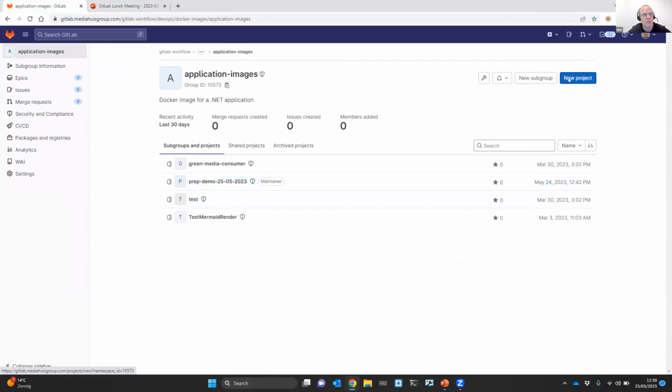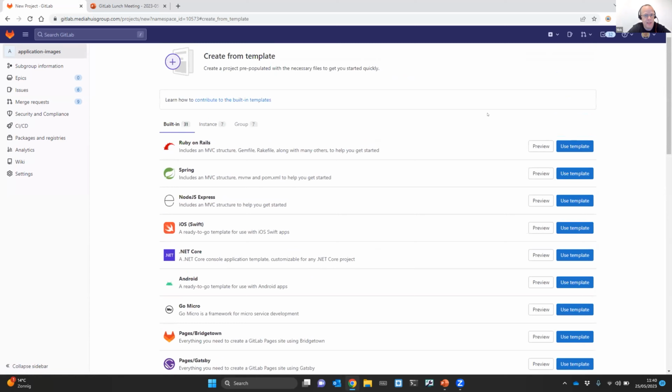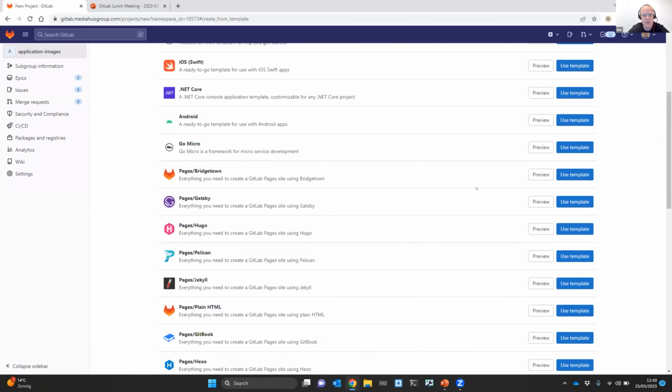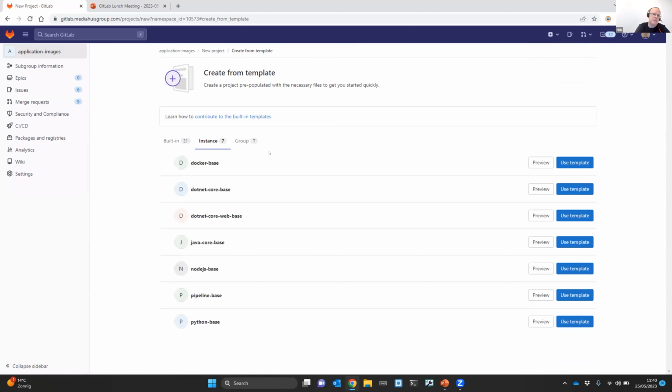So if a new team or a new development of an application starts, they can just start new projects. And here's a button that not a lot of people have used in the past, I think. It was also new to me. Now it's possible to say create from template, and you have some different templates that GitLab has incorporated into the product. But we also added instance level templates that are Mediahuis templates built by Ordina that are specific for our needs.